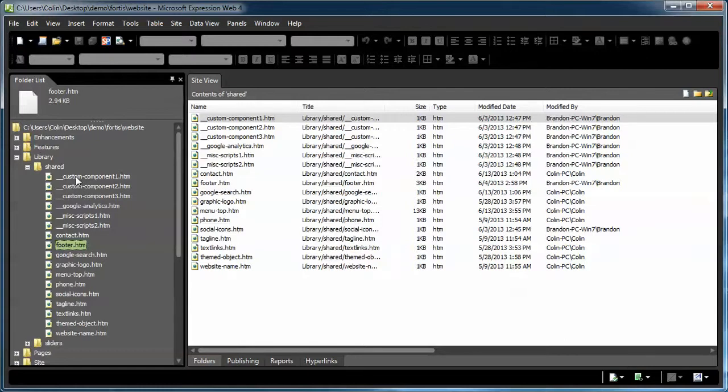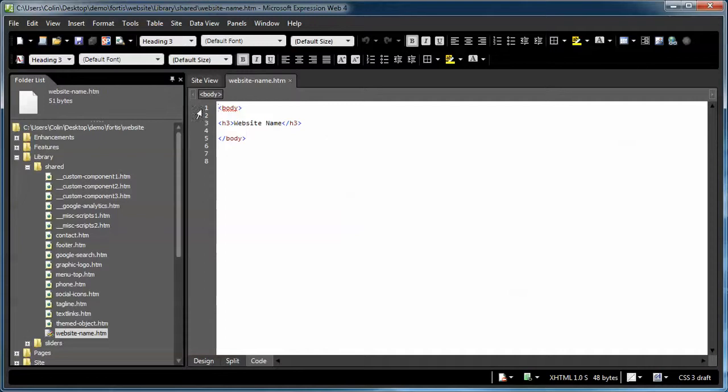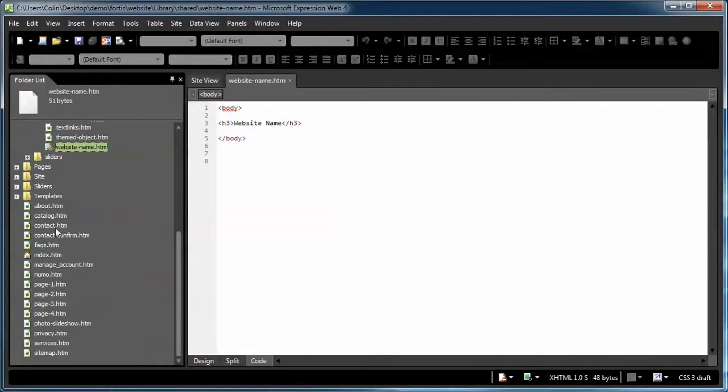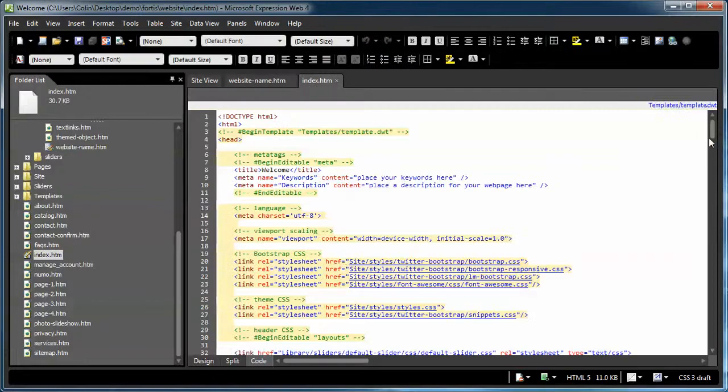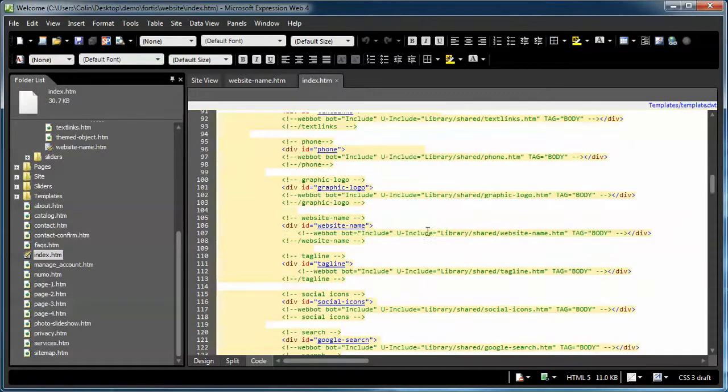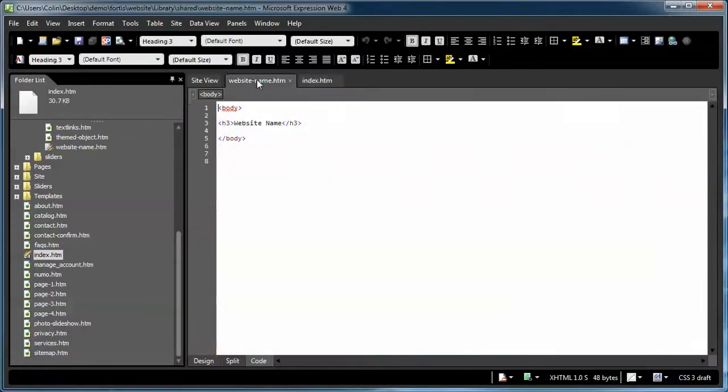And how a library page works is simple. There's a special bit of code called an include or an embed. It takes the content from your website name page, for example, and embeds this content into all the web pages right here. If I were to examine the index page, for example, I scroll on down and I see that there's my website name, and using this little bit of code right here, we take the website name library page and we embed it into this page.